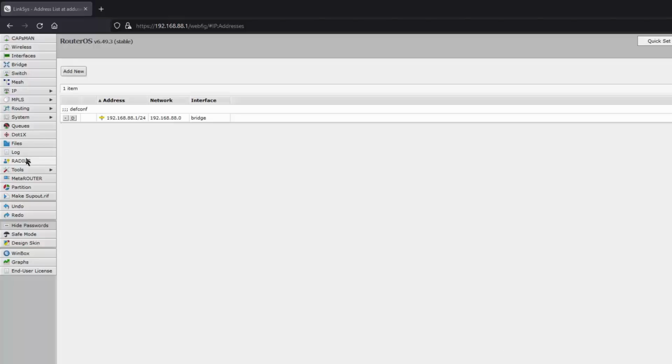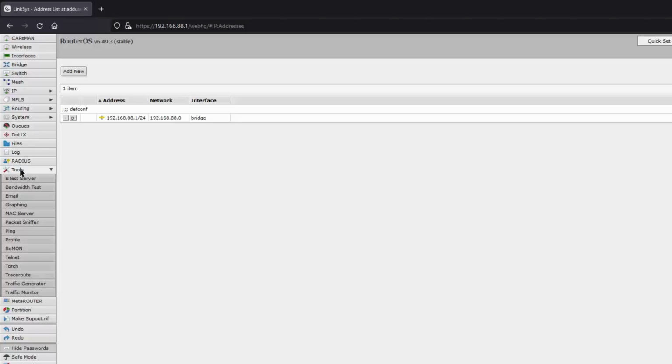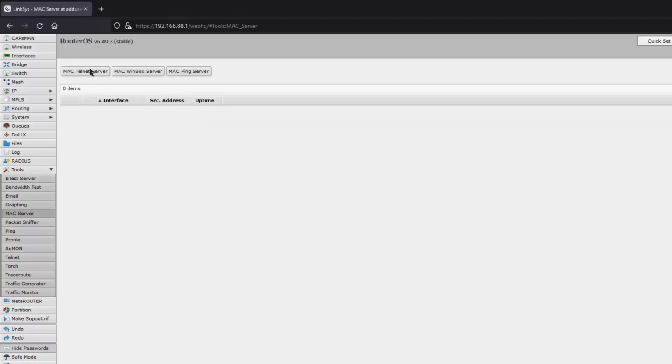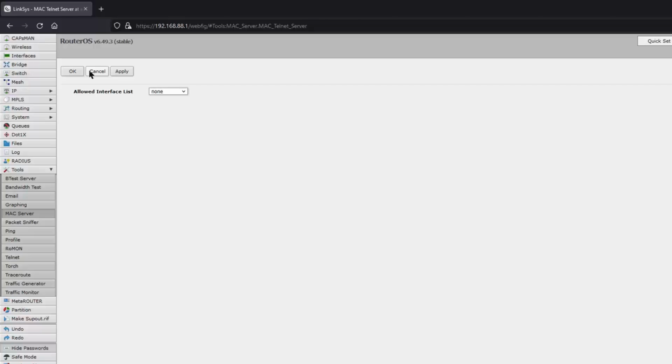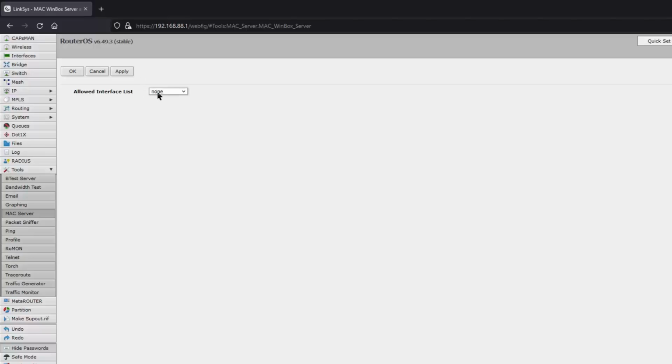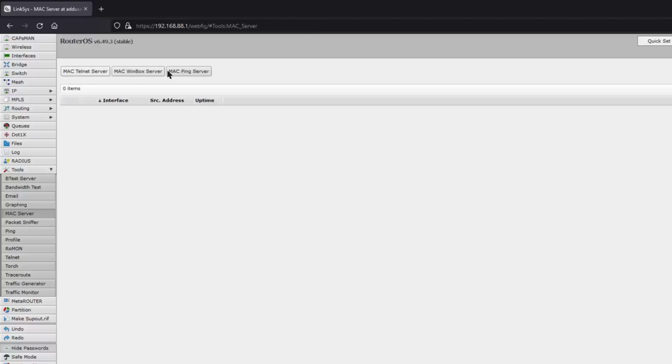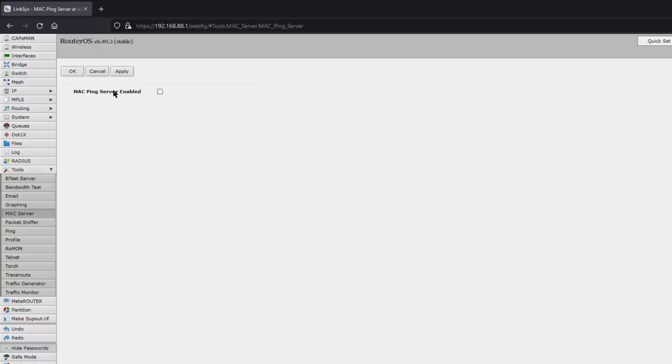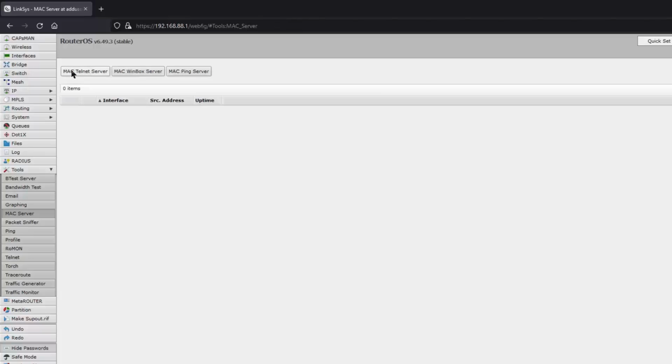And last but not least, under Tools and Mac Servers, always make sure that your Mac servers are all turned off. Because if any Mac server is active, then you can use that to bypass the SSH private key, and this has to be none, and then also Mac ping server has to not be enabled.